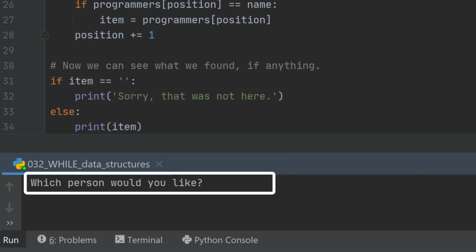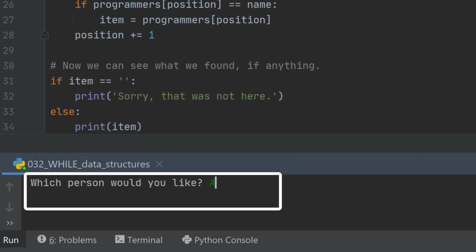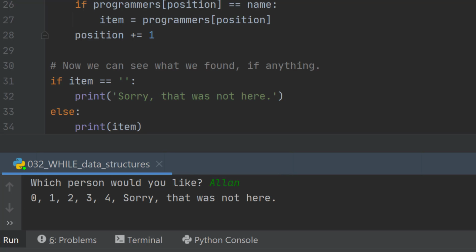It starts by asking which person we would like. So let's type in Alan. And if we type in Alan, what we get is 0, 1, 2, 3, and then Alan. Alan is at position 3 in the list. Alan is the fourth item because the numbering starts from 0. But what happens if we type in a name that doesn't exist? Let's try Alan with 2 L's. As you can see, it gives us a list of all the numbers of items in the list and says, sorry, that wasn't here. Our program didn't fall over merely because we misspelt something.